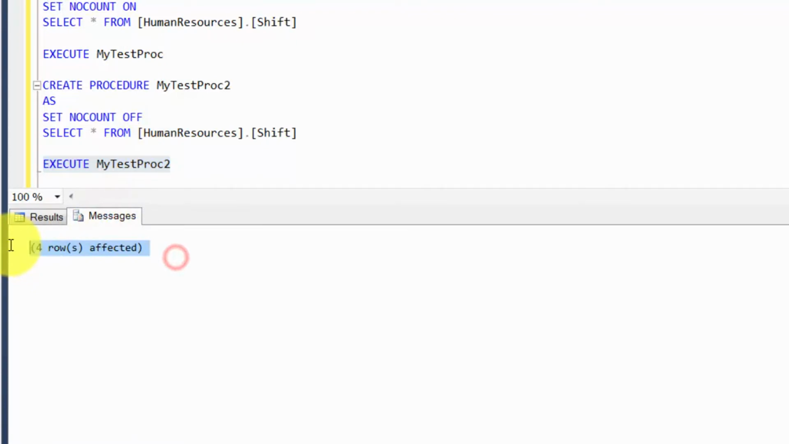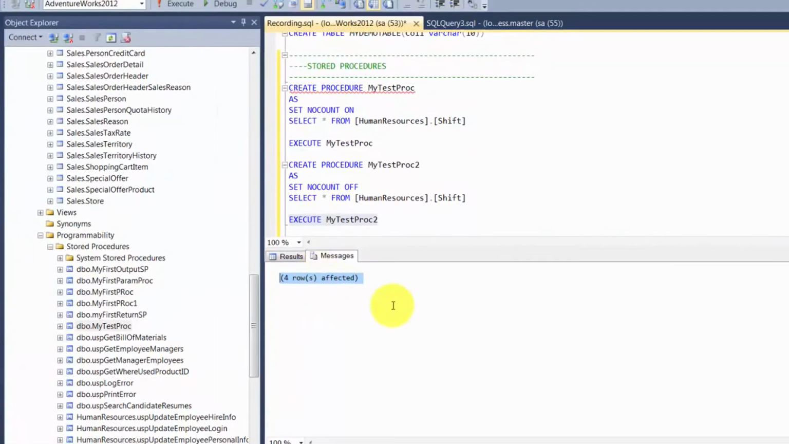But now if you go to messages, you see that there are 4 rows affected. So that's precisely what set no count on and off does. It'll just give you how many rows were affected, and if you don't want that message to be shown, that's where you set it on or off accordingly, right? That's the very simple difference. All right, let's move forward.